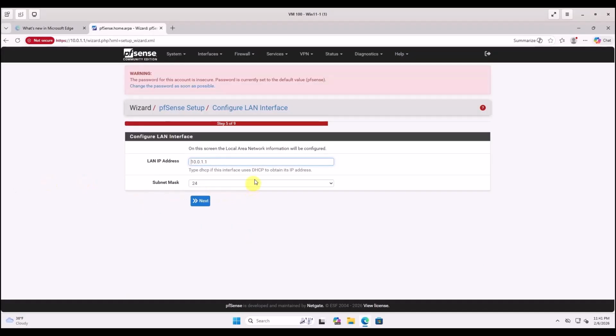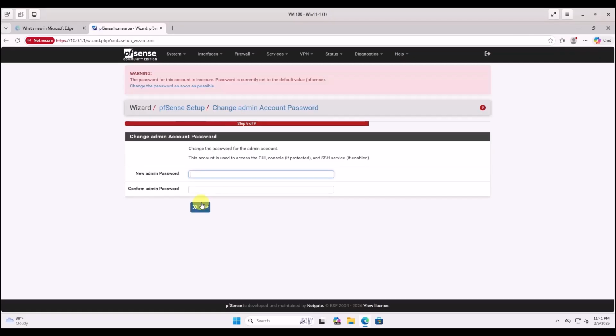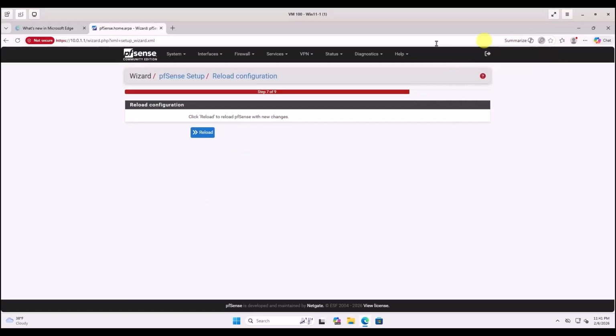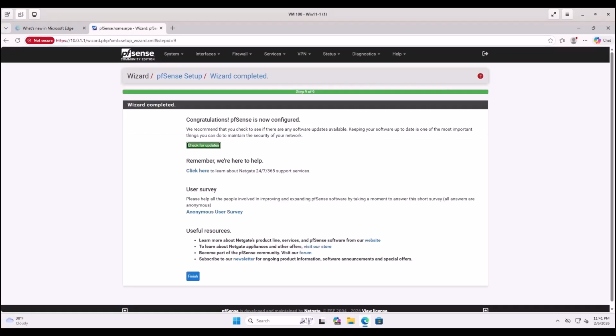And this is the IP address that we configured manually. So we want to keep that for the LAN. So we can select next. Now it's asking us for a new admin password. So just make sure you keep track of this. You'll still log in as admin, however, it will be a new password. Select next. And now you can reload, and this will save the changes. And then we can select finish.